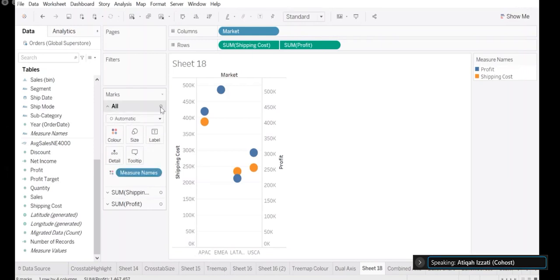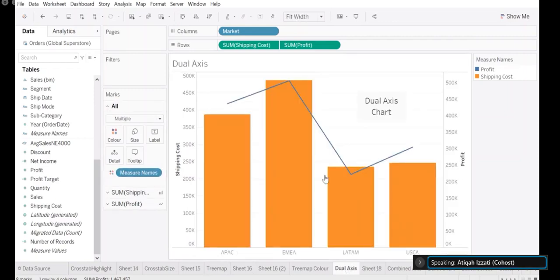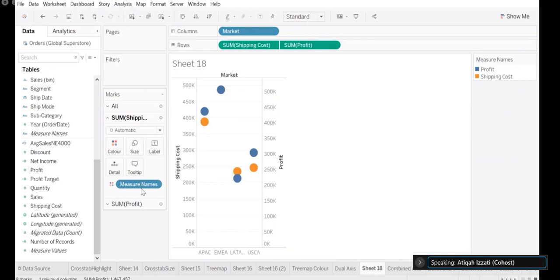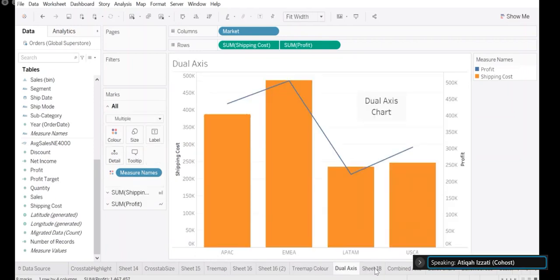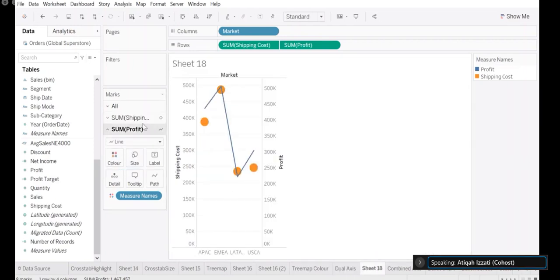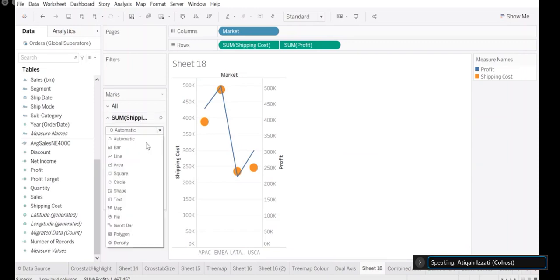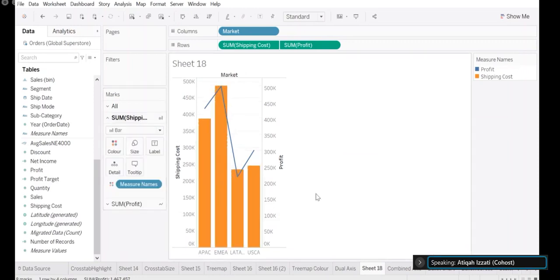Okay, kat sini kita nak change it into, sorry, this one. Not all. Hold on. Okay, let's say, okay, this one tadi. The profit. Okay, profit is the blue one. The profit nak jadikan dalam bentuk line. Okay, this one we just change from automatic to line. Right. And then the shipping cost will be bar. Okay, so that's how we do it. Okay, you can just play around and try to see which one you feel more comfortable, which one you think can visualize your data better.